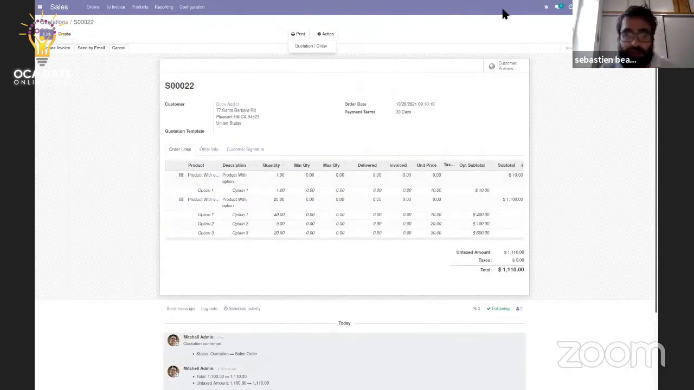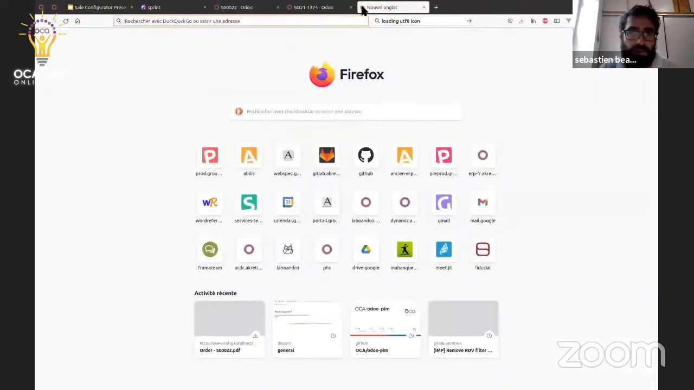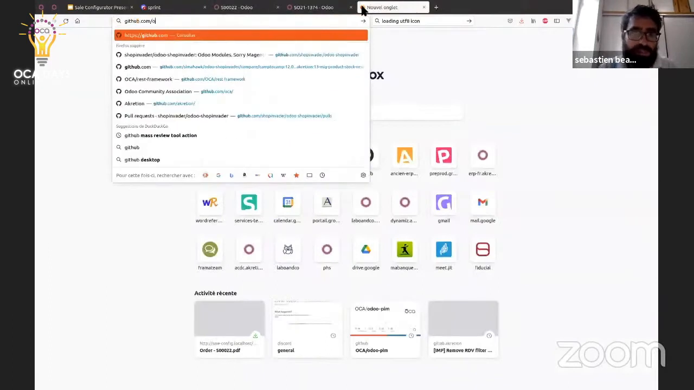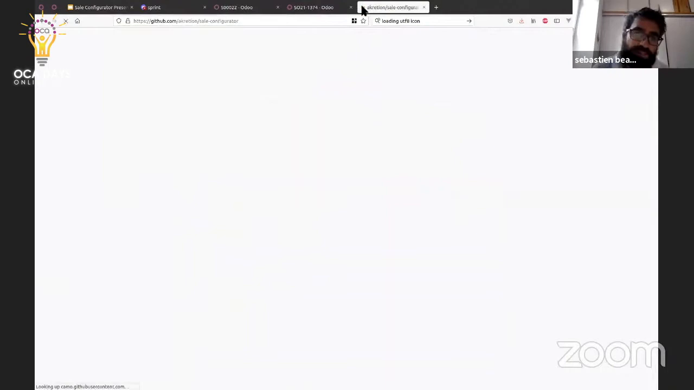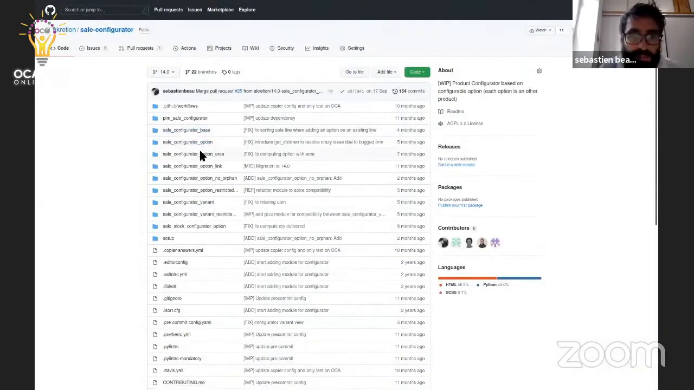I can show you on GitHub where the project is. Sale configurator. There are different modules here. So here we played with the basic module. So you have sale configurator base. It's a very abstract module.